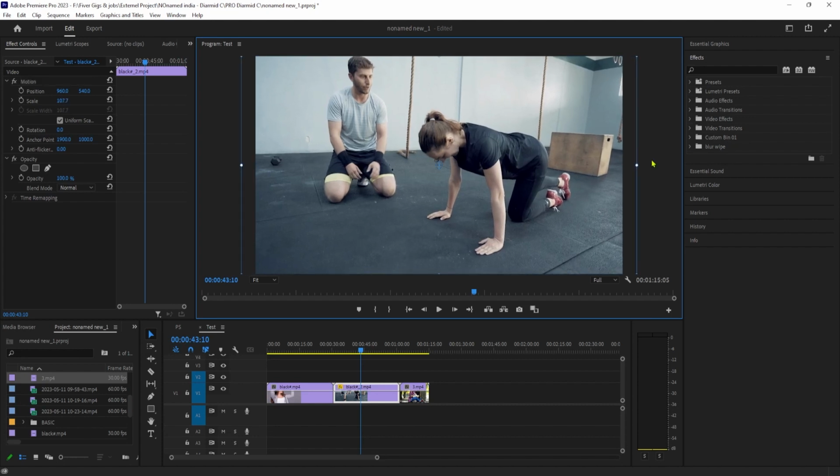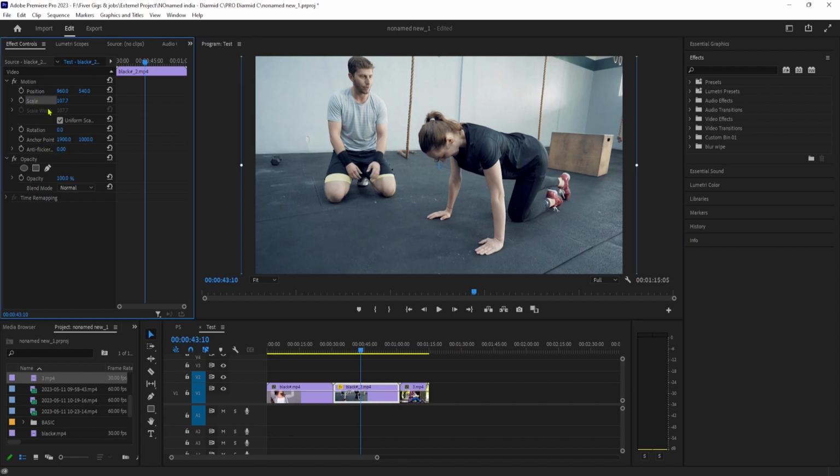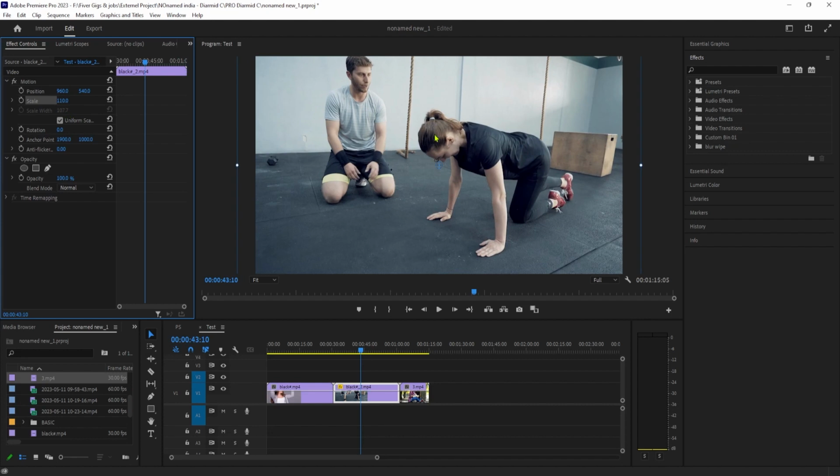This did the job, but keep in mind that you can also select your clip and go over to Effect Controls. To change its scale, you can either drag the scale's value to the left or right to resize it, or you can click the scale's value to type in a number manually.